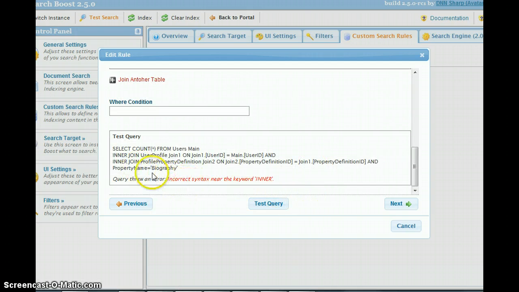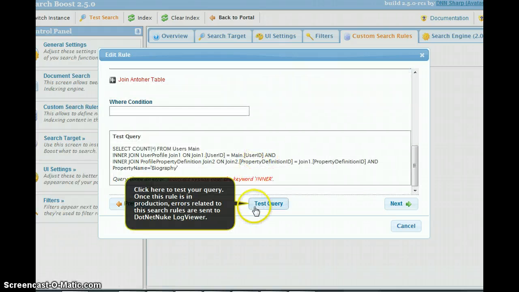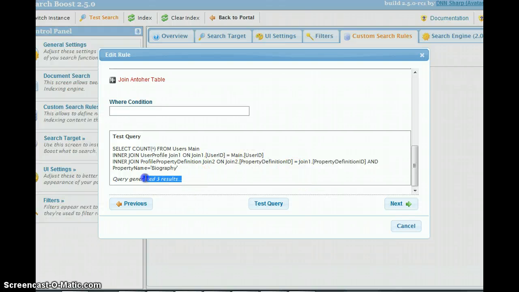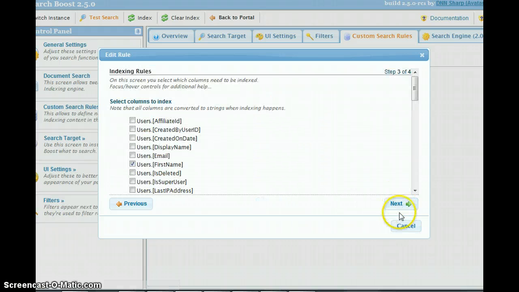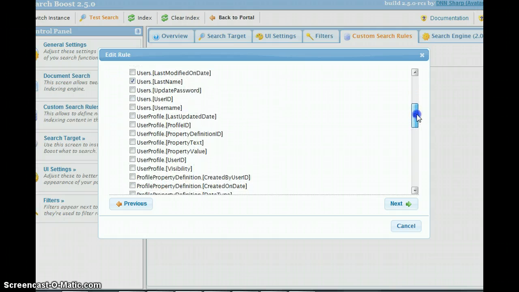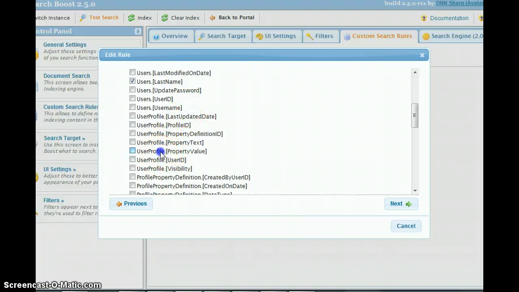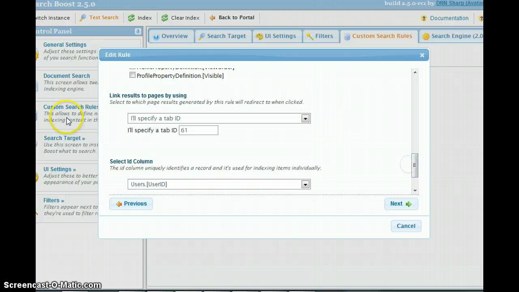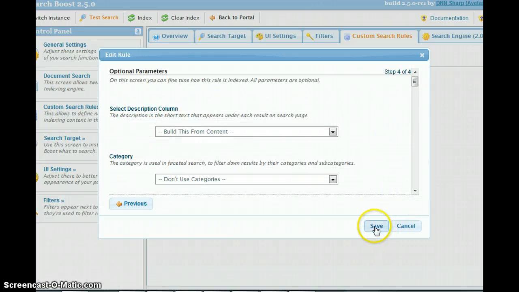Let's see, I have an error. I forgot this empty condition here, so I need to remove it, and I'm going to test my query again, and now it says it generated 3 results, which is perfect because I have 3 users in my database. So now I'm going to hit next, and I'm going to select additional columns to index here. So at the end I'll have a user profile property value, which will be the biography field. Okay, so I'm going to hit next and save.